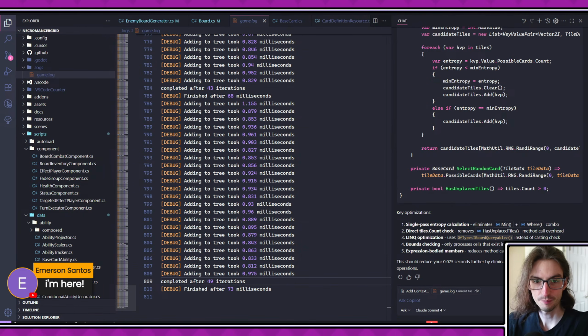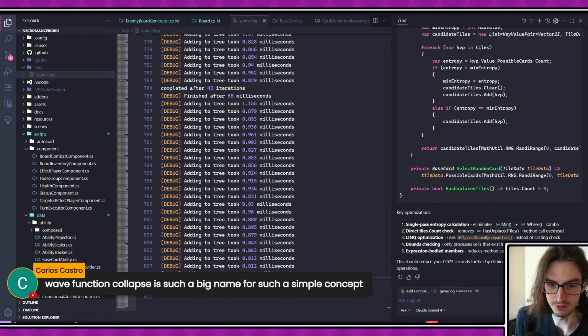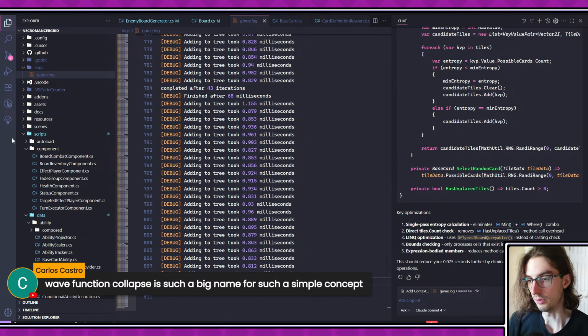Welcome, welcome. Emerson's here. Refactoring collapse is such a big name for such a simple concept. Yeah, I mean, it kind of intimidated me, to be honest, but it's really simple, actually. You just have a grid and you choose something that you place on the first grid cell, and then the other grid cells have their possibilities reduced in accordance with some constraint. So in this case, basically what I do is, let's see, what do I do?